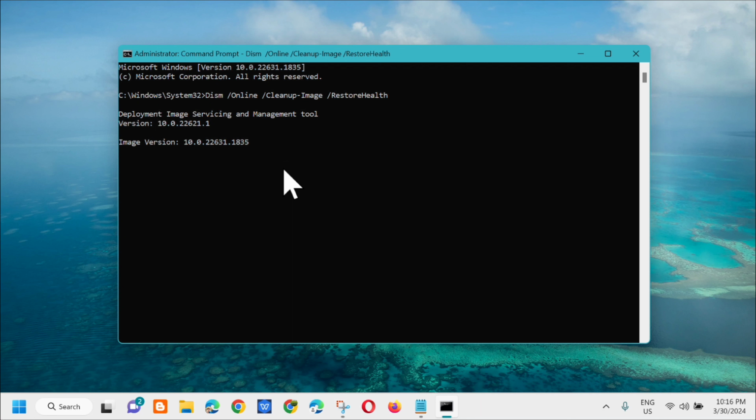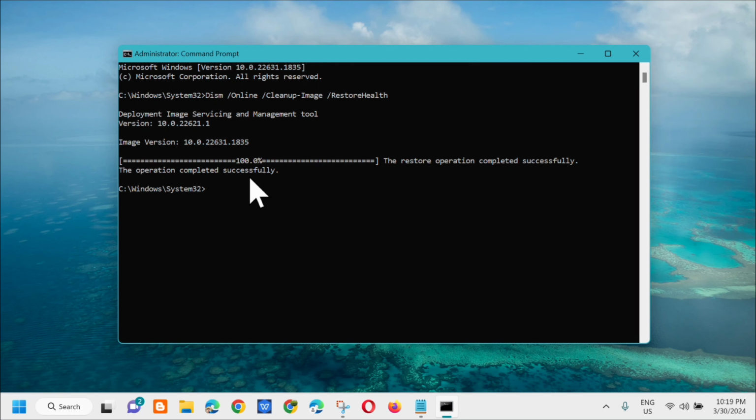Automatic yan mga kaibigan. So dito ay kailangan lang natin hintayin na ma-complete yung 100% verification. Okay, so makikita mo dito na the restore operation completed successfully.